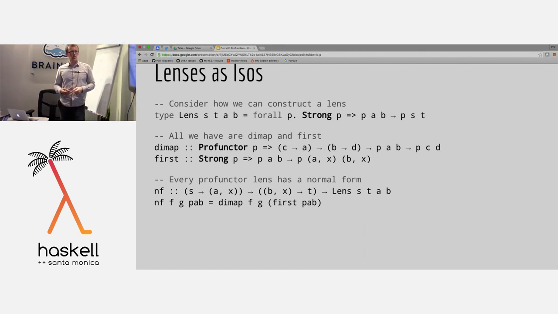In a way you can think of a lens as saying your big data structure is isomorphic to a tuple of the smaller data structure and some other stuff. No matter how far you're reaching into it, you can still think of it as a tuple.